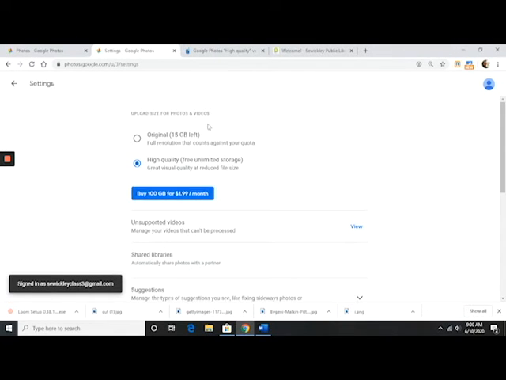Once you're in settings, you're immediately greeted with the option to choose high quality, free unlimited storage, or if you don't want to choose that option, the other option is the original resolution of the photos, where they give you a limited amount of storage depending on your account. On my particular account, there is 15 gigabytes left. And you can also purchase additional storage for a monthly fee. You can see right here that you can get 100 gigabytes for $1.99. So just a little bit about the different options there.